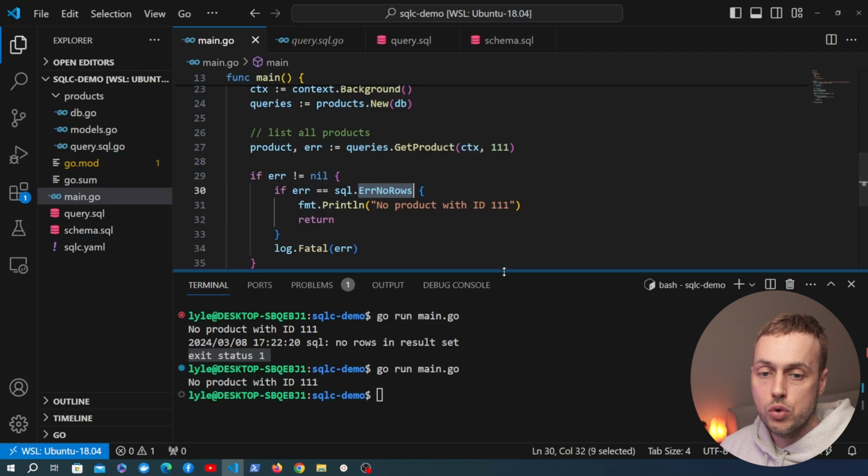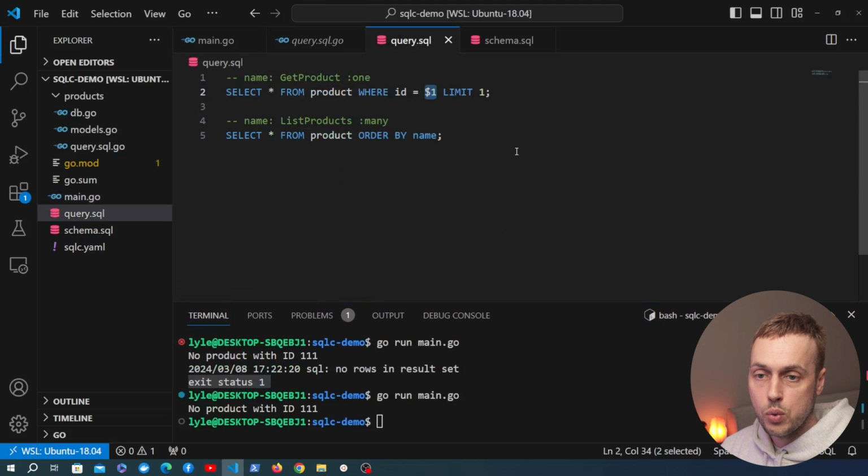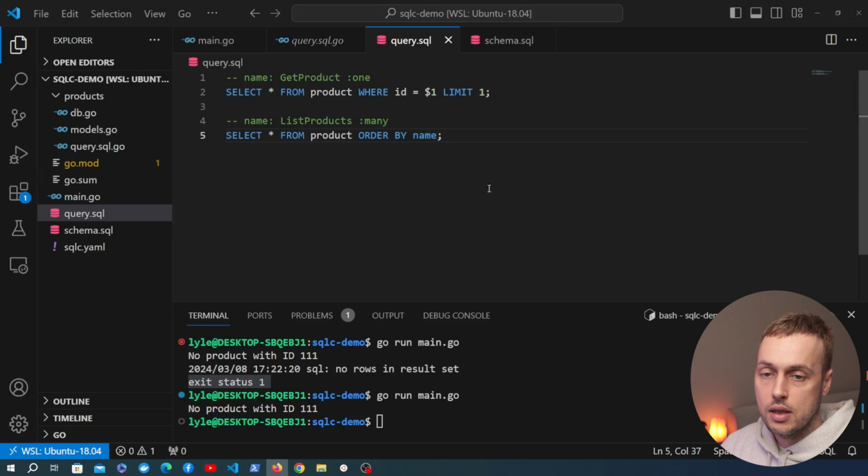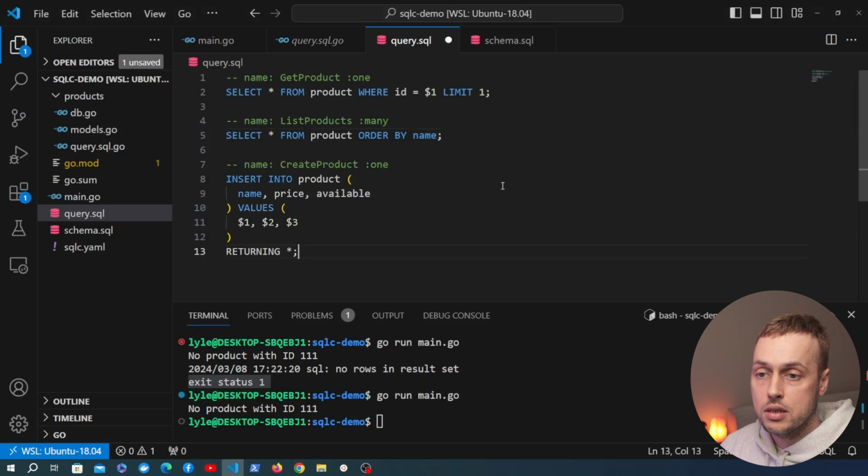So let's add some more queries to this application. If we go back to query.sql, at the moment both of these are retrieving data from the database. What happens if you want to actually add a new product into the table? Now this video is getting quite long, so I'm just going to paste these in here.